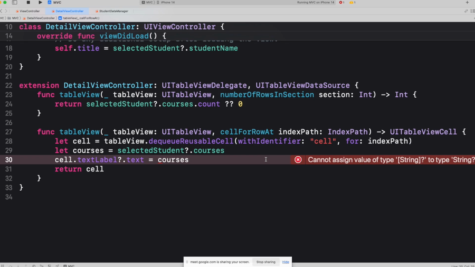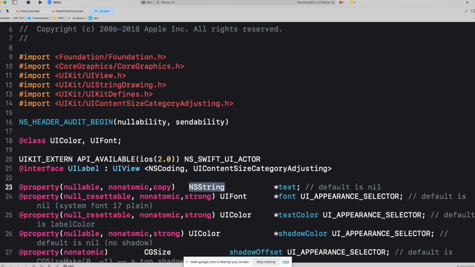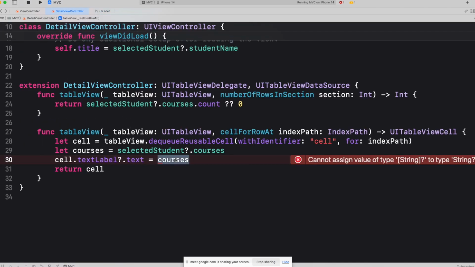So what is the data type of courses? Courses is an array of string. What is the data type of text? Cell dot text label dot text is expecting a string. Yes, if you go to text, you will see text is a string. So I should be passing a string. I can't pass an array of string, so this will not work. You should also understand why this is not going to work.